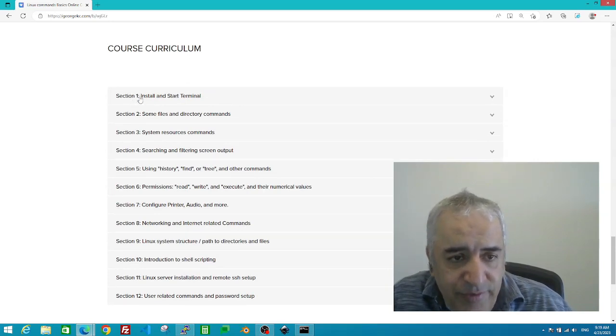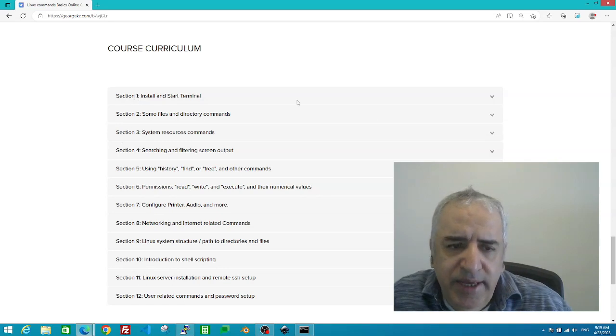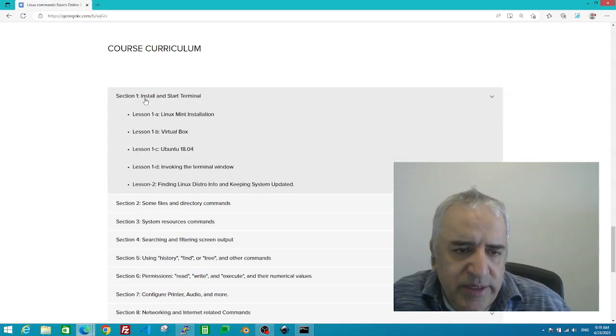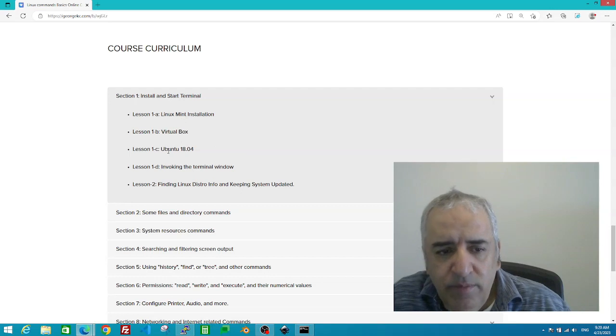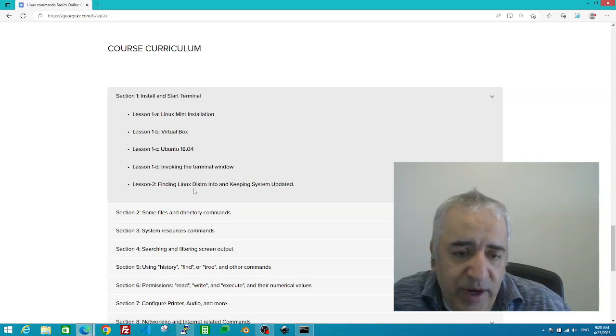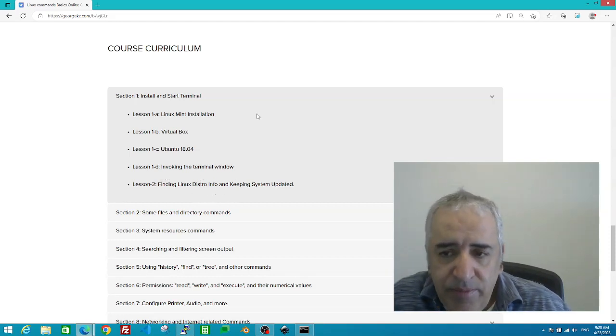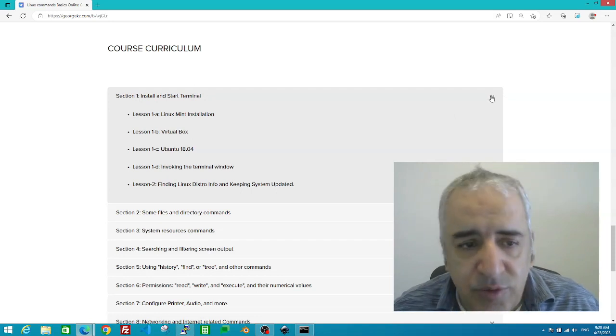And if you find a section which you are already familiar with, you can just jump to the second one. And each section, like section 1, has chapters. The first one is Linux Mint installation, VirtualBox, Ubuntu. So I cover different ways of installing Linux, invoking the terminal window, finding Linux distribution info, and keeping updates. If you already have Linux installed, you don't need section 1. You can jump to the second one.